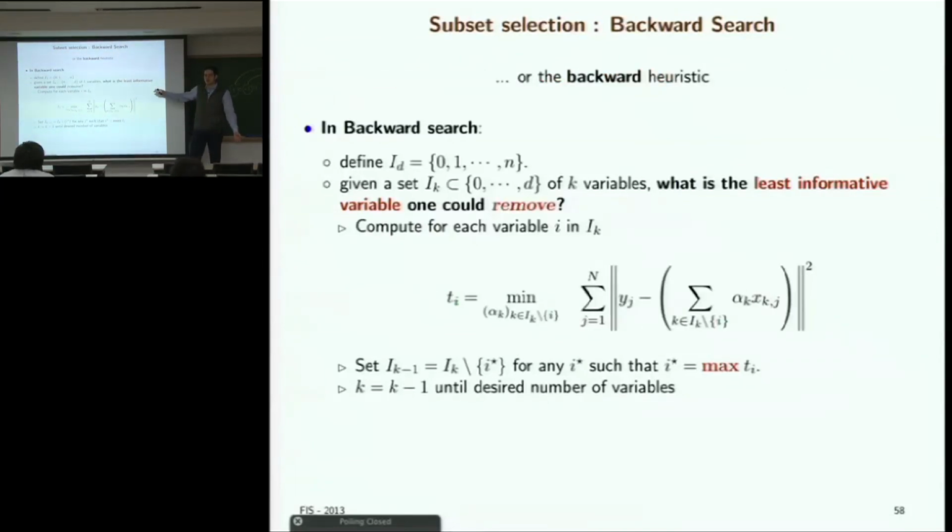If you have understood forward search, you will understand backward search. Backward search is: start with all the variables, and you ask a different question, which is, what is the least informative variable I could remove? So basically, you try to remove each of the variables that you have already, and then you see for which one my sum of squares gets the least hurt, basically. I want to have a low residual sum of squares, but if I remove one, which is the one that allows me to lower it the least possible? So this is backward search.